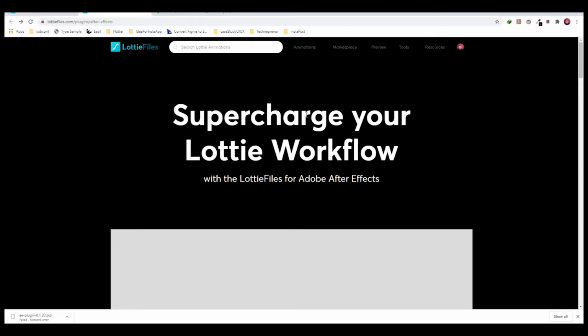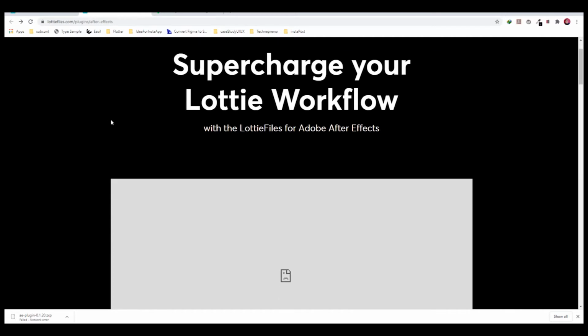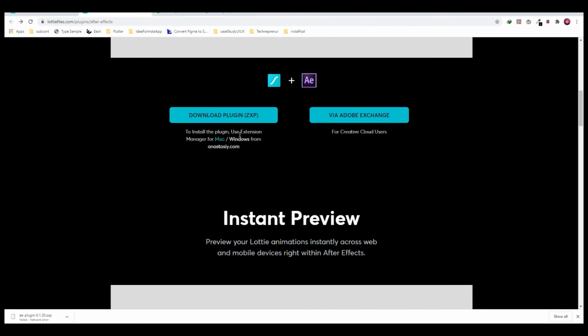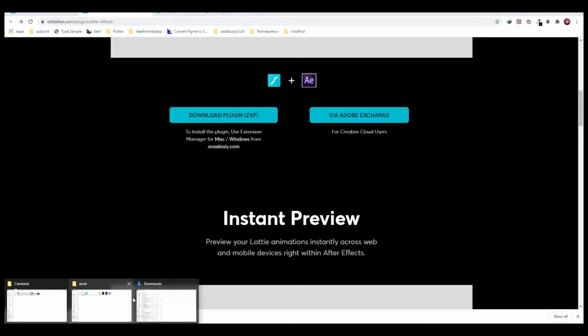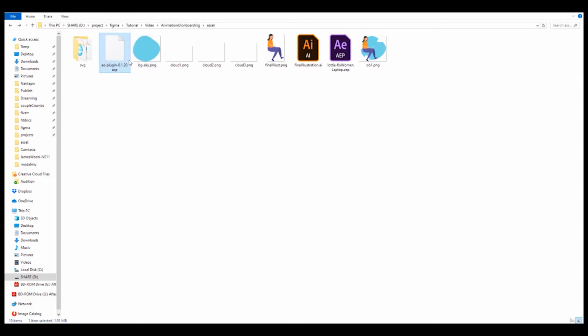Move on to this webpage which provides the extension for Lottiefiles. You can download the plugin here. You can download the ZXP plugin. I already downloaded that, so I don't need to download it again. I will rename it to Lottiefiles.